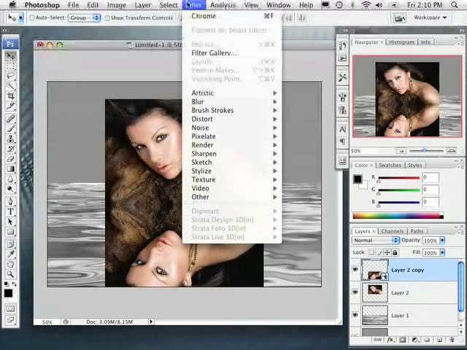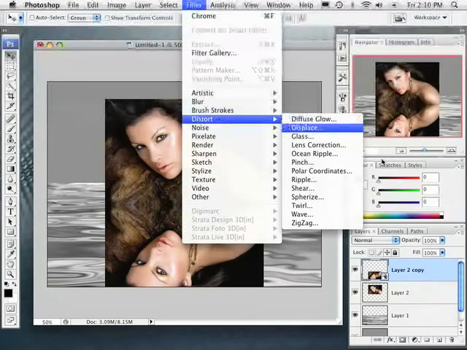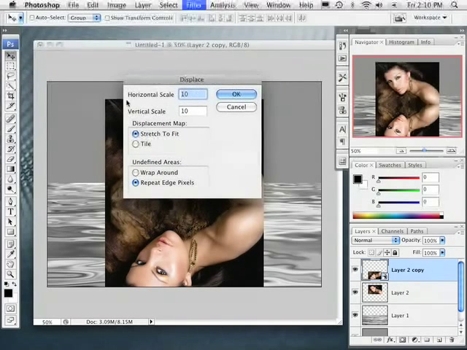So let's go into the filter menu, go to distort, and go to displace. For the horizontal scale, since our water is going on a horizontal stretch here, I'm going to make this higher than my vertical scale. So I'm going to set the horizontal scale to about 25, and the vertical scale to about 5. We want to stretch it to fit, and we'll just go ahead and check on wraparound.